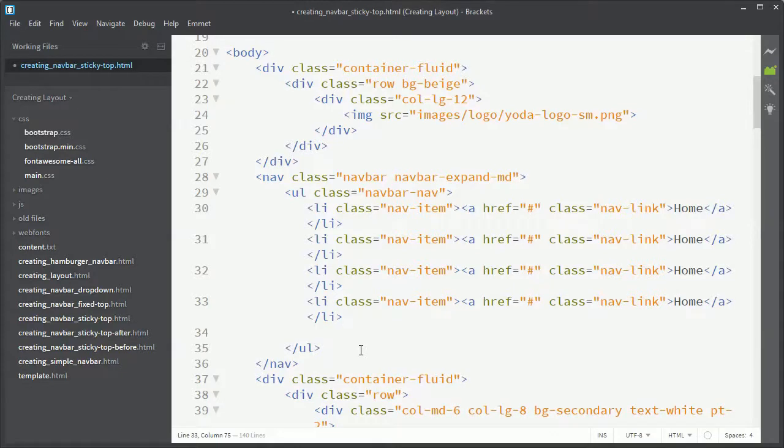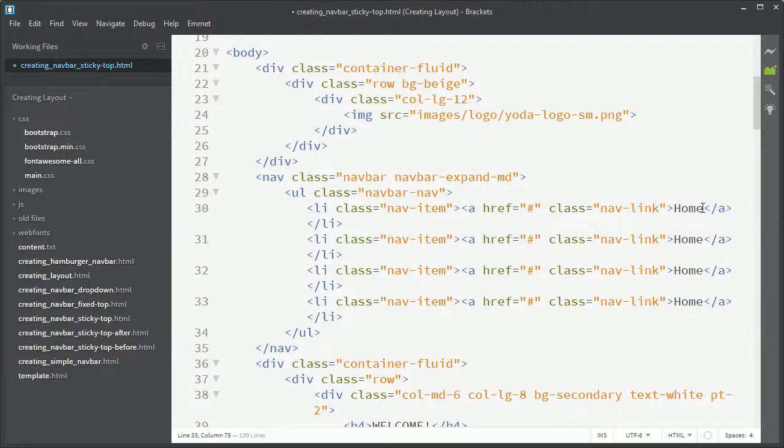So I'm going to create 4 links here. The first link I call Home. The second one I will call About Us. The third one I call Our Food. And the final one I will call Contact Us. After we have done this, the next thing is to make this navigation bar into a sticky top kind of navigation bar.